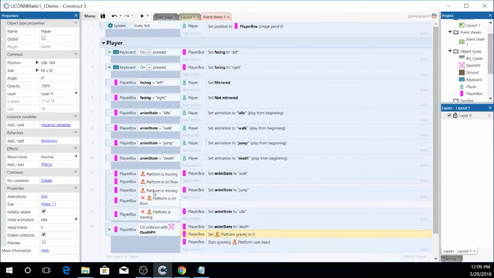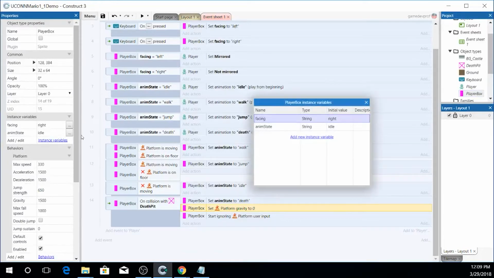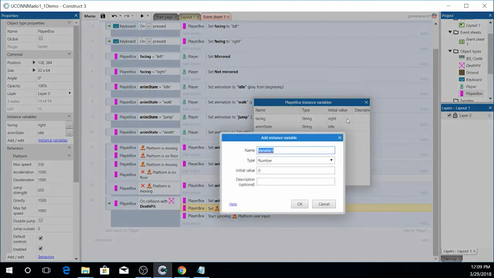Oh, I see. The reason is because right now the character is moving, but is not on floor, so it's setting anim state to jump. So I'm actually having some issue with the code here. So what I'm going to do is add a Boolean value. I'm going to go to player box, and I'm going to add another instance variable. I'm going to add new instance variable. This one's going to be called is dead.